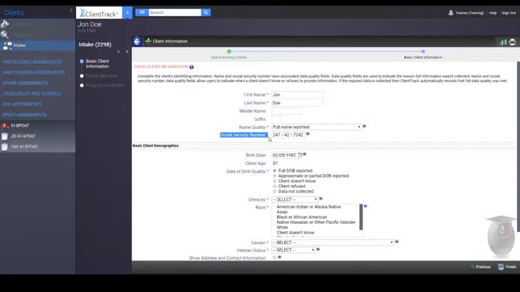Before I continue on, I just want to explain one thing. Notice that there's this name quality field. You'll find under some data elements there is a quality field under them, such as date of birth. And if the social security number wasn't populated, it'll also be there.